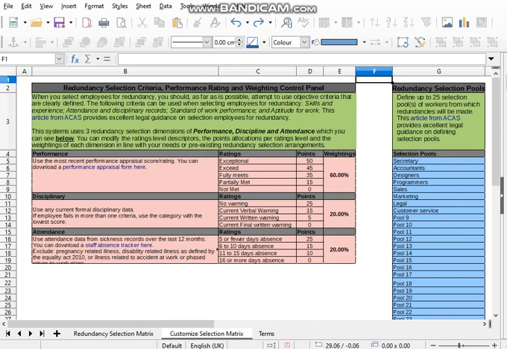If you're in the process of making some employees redundant, or you need to make some redundant in the near future, you need to make sure you use a fair and non-discriminatory selection process. The way you do this is to use a redundancy selection matrix. This system here enables you to do that. It automates that process in a very straightforward way.